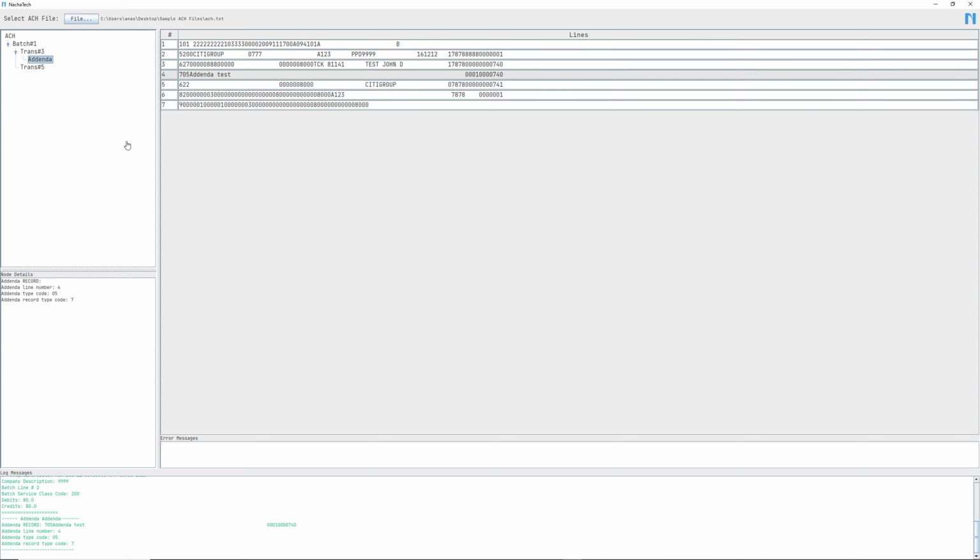Now, if you notice on the right side, this area here shows you the raw lines in that Nacha file. And below that, there are error messages per line. Now, this line has no error messages. That's why there's nothing shown over here. When there's an error message, it'll be displayed in here in red.